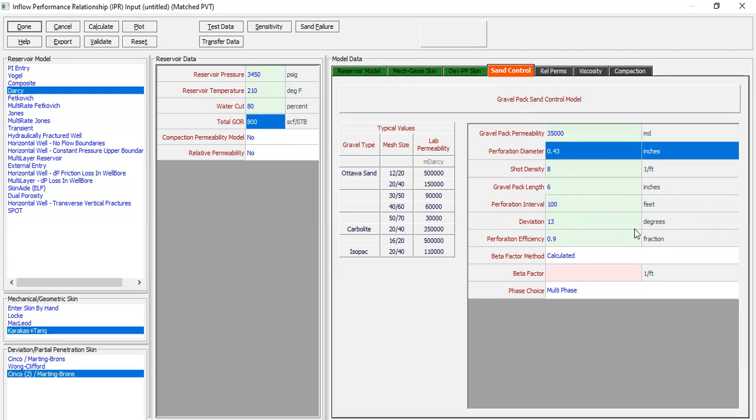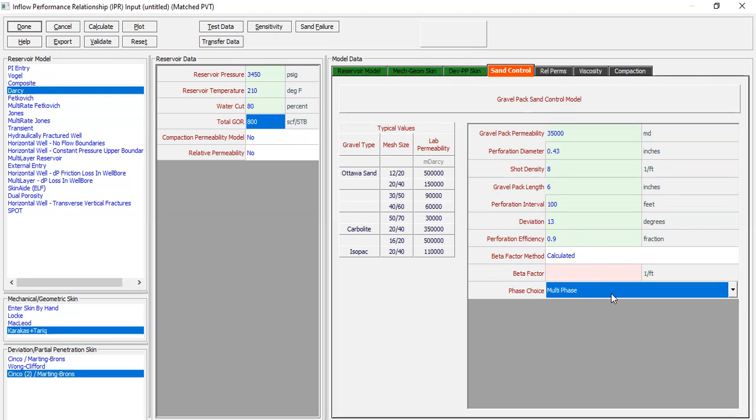deviation of 13 degrees, perforation efficiency of 90%, beta factor will be calculated, phase choice, multi-phase. These are typical values for our gravel type. Ottawa sand with this mesh size will have typical permeability of this value, and also Carbolite and Isopac.